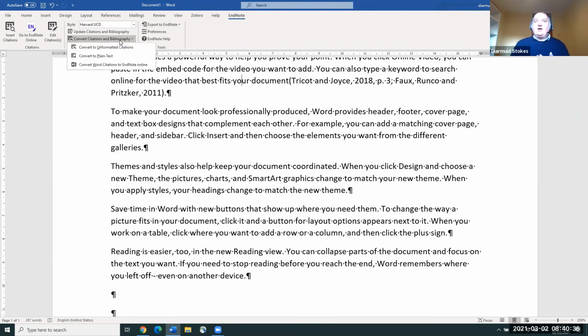If you are working on a thesis or a large document, you may have a number of chapters to that. And if you treat those as individual documents in Word, and you are using EndNote, you can use a feature in EndNote to combine those chapters together. And instead of having loads of small little citation lists or reference lists, you can create a master reference list. And to do that, you go to Convert Citations and Bibliography, click on Convert to Unformatted Citations.